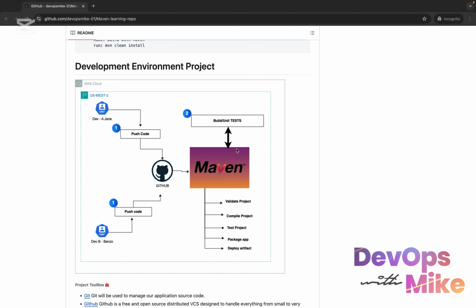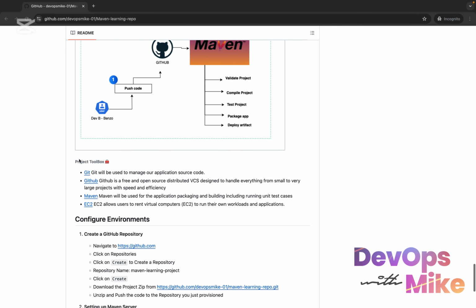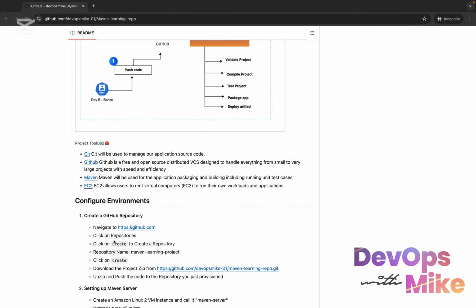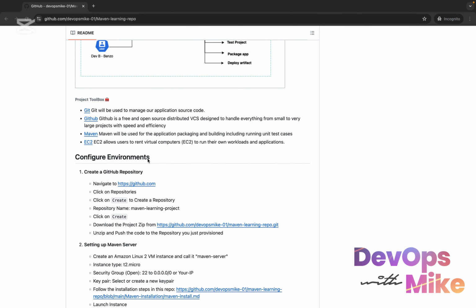So this is a basic environment setup for our given project. And of course, these are the tools we are using. We are using Git as our version control, our source code management system. We're using GitHub to store our source code. We're using Apache Maven for the build, and an EC2 instance to run the configuration file. So this is how to configure environments.